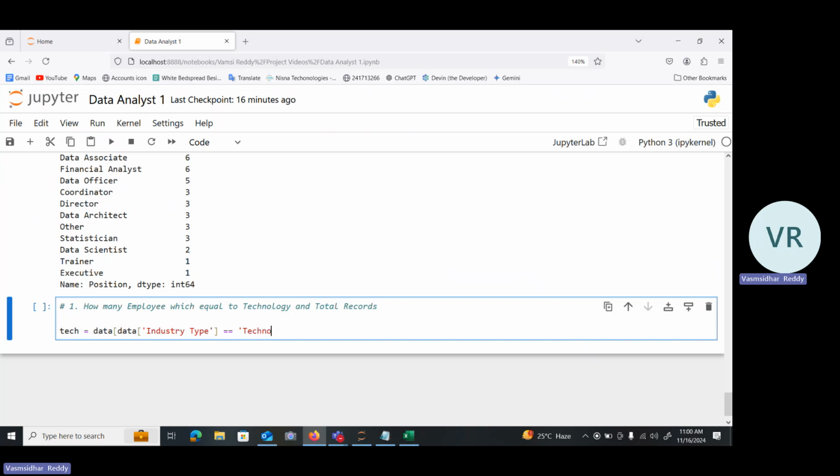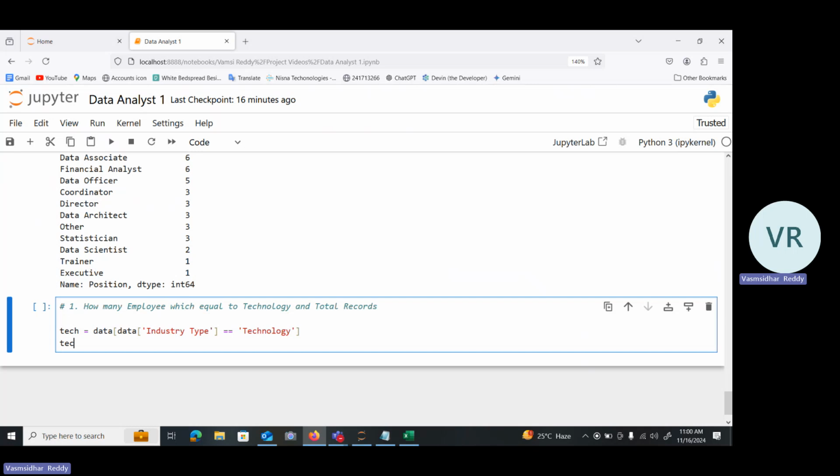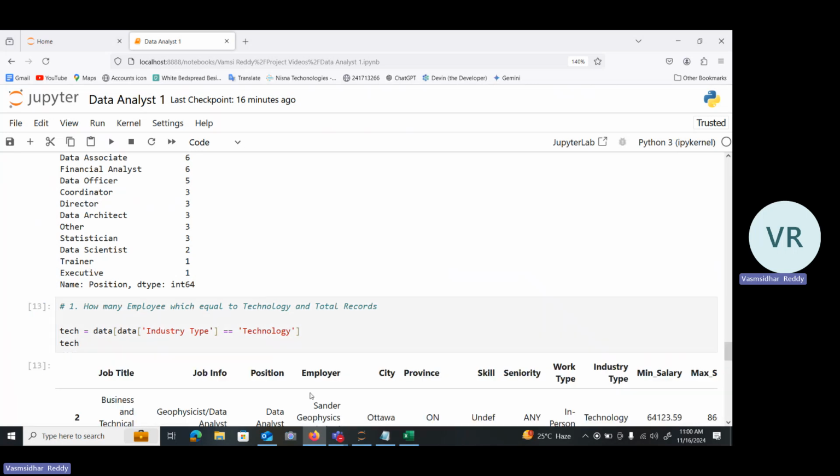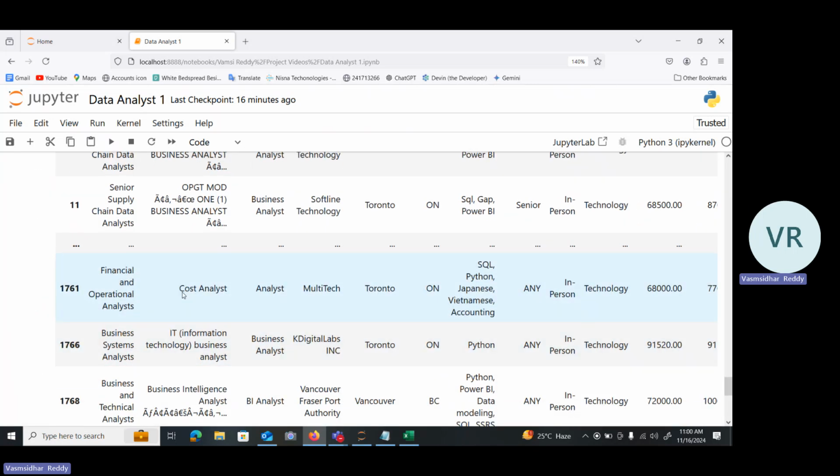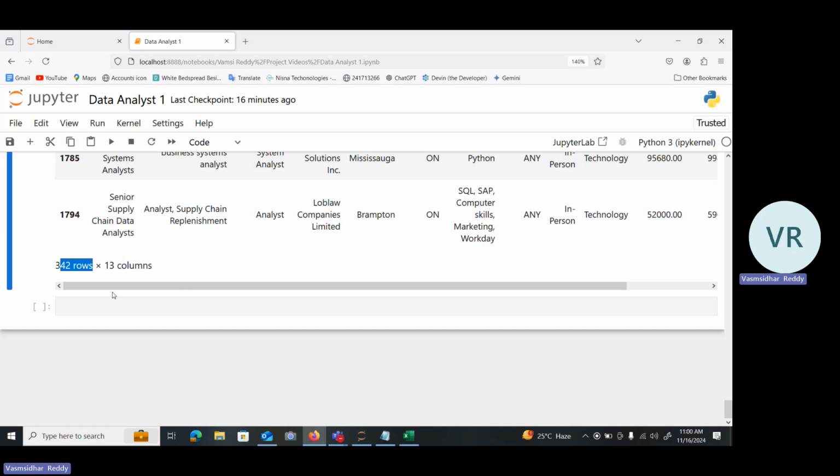As the question says, they need to mention the technologies. Exactly, industry equals technologies. I hope this is the right way, right? So can I run this code? Let me type the tech also. So this is the complete technologies data set. Yeah, I hope we get something like 342 rows, right?